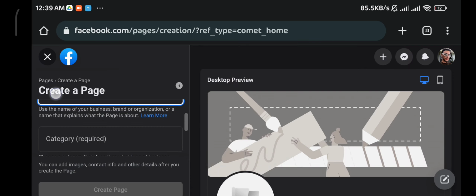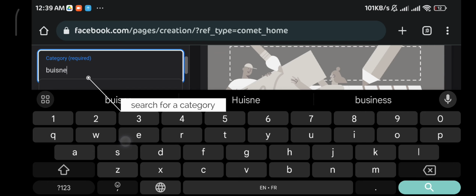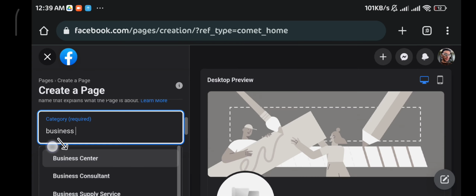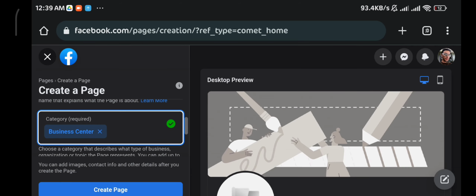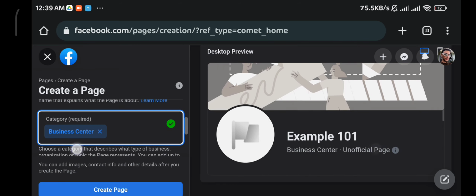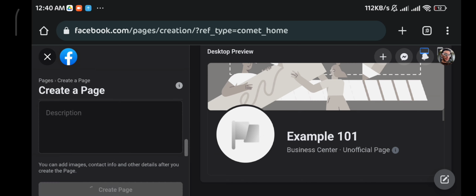Once you do that, you can scroll down and tap on category to give it a category which is required. Search for it and you'll find suggestions here. Tap on one of them. You can add more than one category. You can even add a description if you want, so just scroll down here and add a description. Once you're done, tap on create page in the bottom.